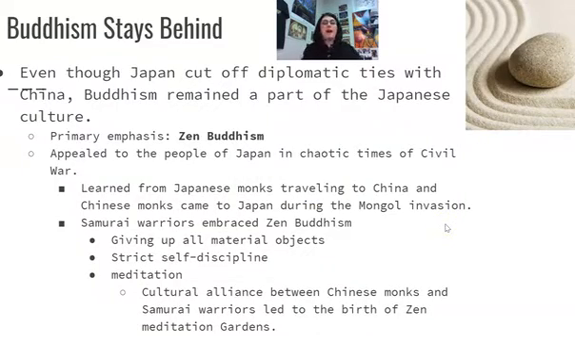So even though Japan will cut off ties with China and wanted to be very isolated, Buddhism is still going to stay there. And that's because it ties in very well already with this idea of Shintoism. And it really helped bring peace to people like the samurai and ideas of self-discipline. So they really did hold on to that, but they will develop their own version of it.